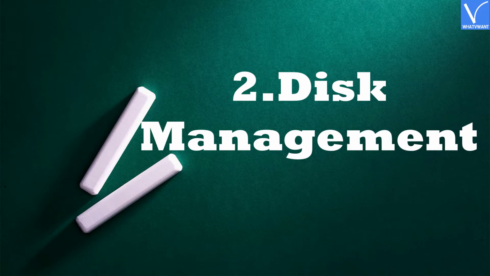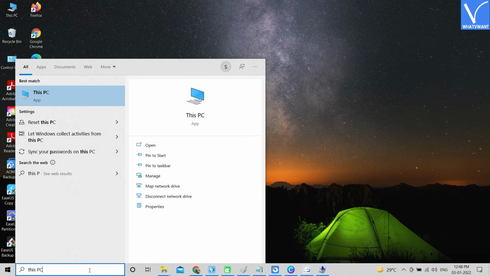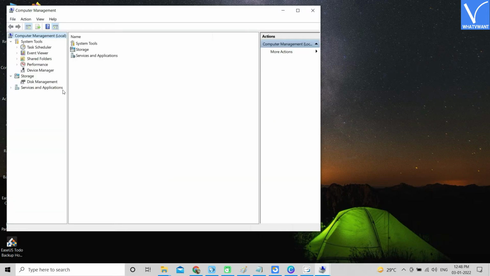Number 2. Disk Management. Go to the search bar. Type This PC or My Computer. Select the Manage option. Computer Management window will appear on the screen. Select the Disk Management option.